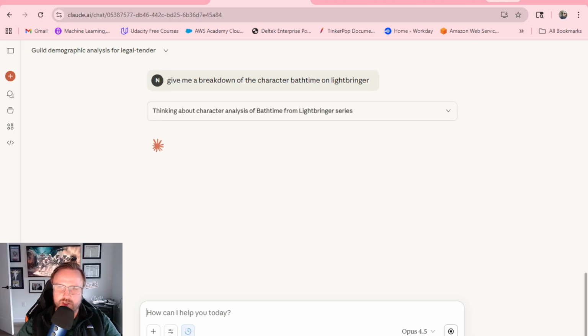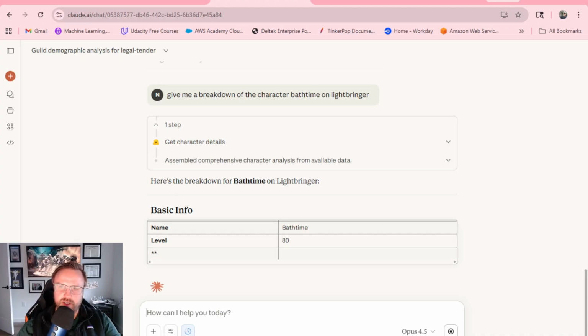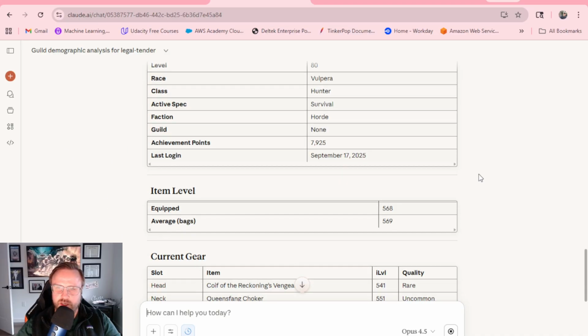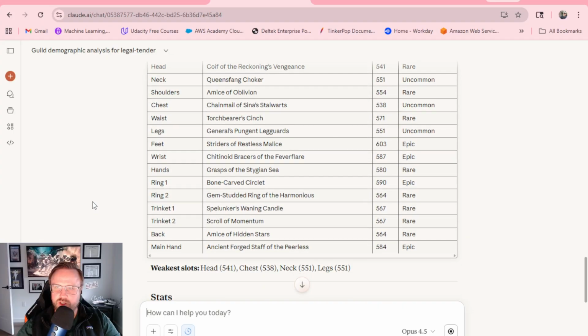And this time it's going to do some quick thinking, and then it's going to do get character details, which is exactly the tool it should use. And let's see how quickly this works. It should work fairly quickly. I'll pause for a sec. There it goes. It's thinking, here's the breakdown. Okay, cool. So it went through, it collected all the information, and it brought up all this information.